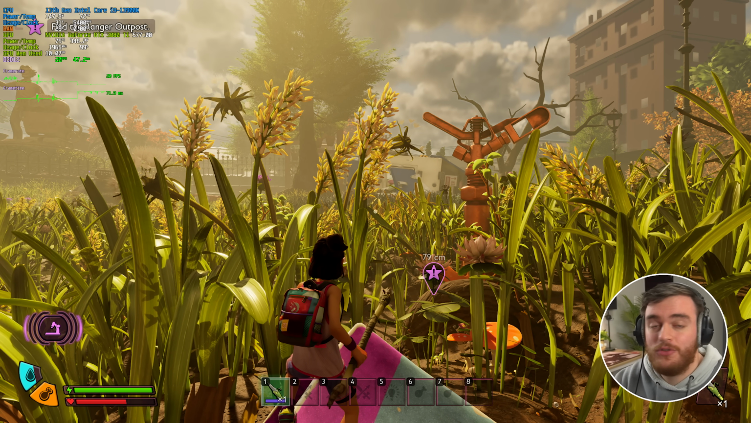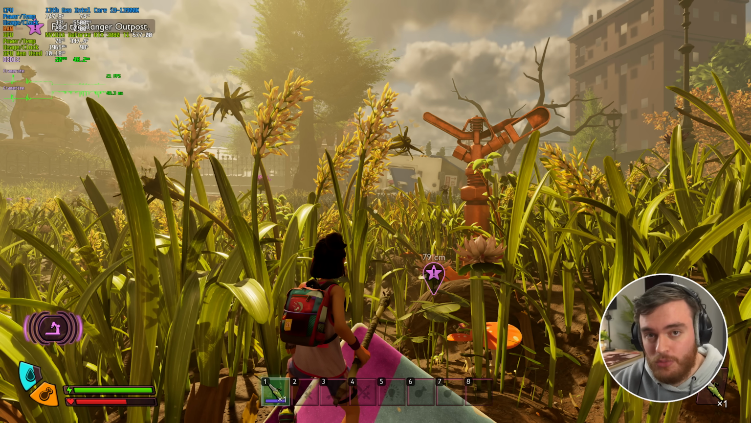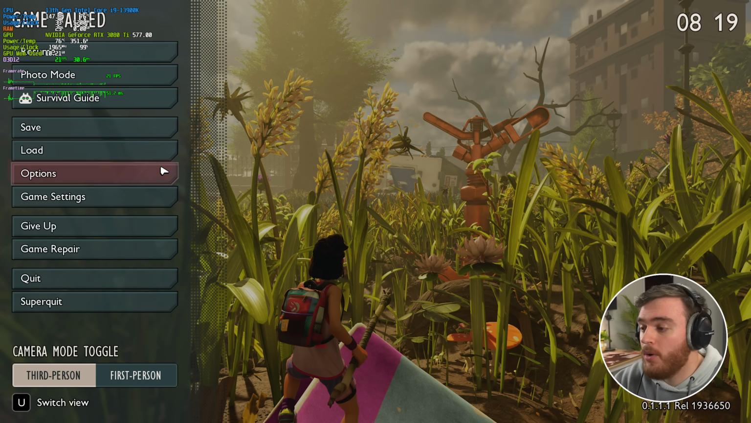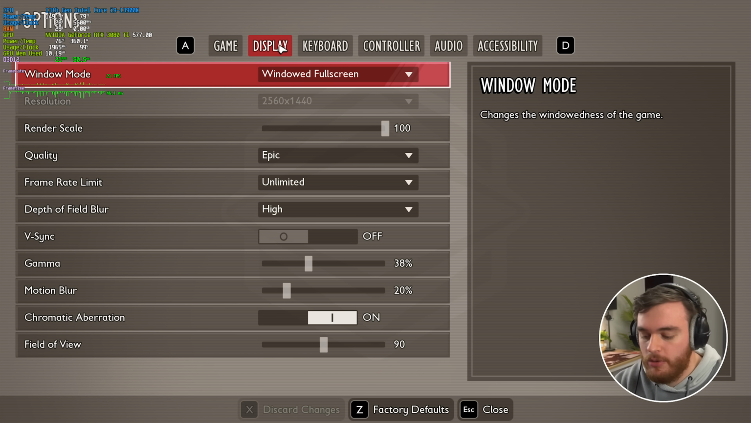So without further ado, I've hopped straight into the game, past the tutorial, and I'm sitting at a solid 20 FPS. Not the best. Pausing, heading into options, followed by display at the very top. Over here, we can get at least some performance from our system.